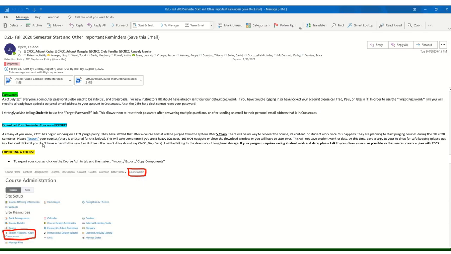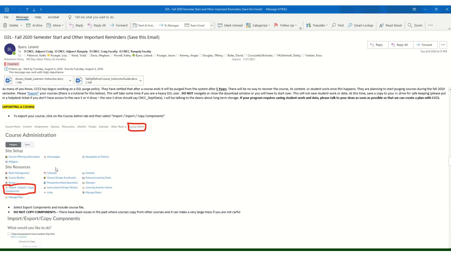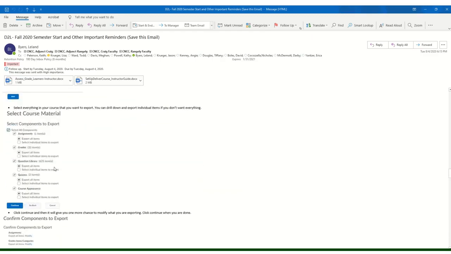I added the export section here to remind everyone that the system office is still planning on purging everything older than 5 years past the course end date. This data will not be recoverable. Please export your old courses to your H drive if you think you will need it. I will be talking to the deans to discuss courses that may need to be kept past 5 years, and we will bring that up with the system office. And you can see everything here showing you how to export your courses.